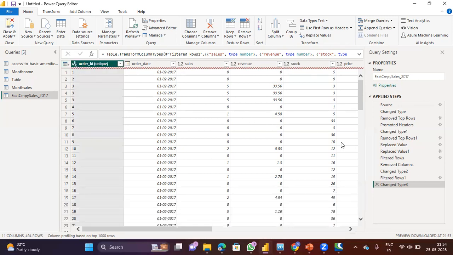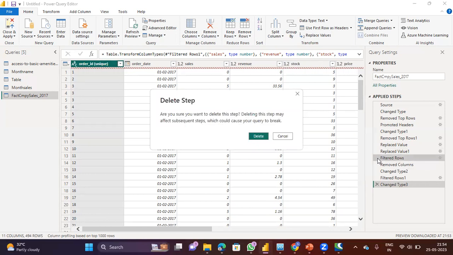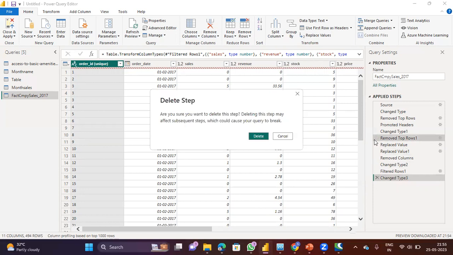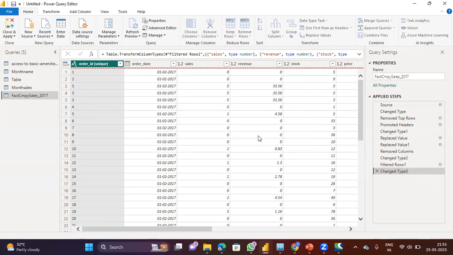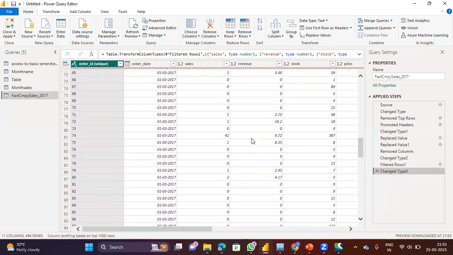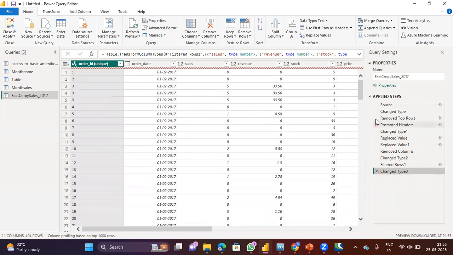Okay, so if you see that something is a mistake, don't worry. I have filtered the rows, right? So you can eliminate only that particular step. Yeah, delete it, and only that step will be removed. Now if I want to remove the top rows or something like that and you feel that it's wrong, you can do that. So this is how you can come back and do whatever you want.